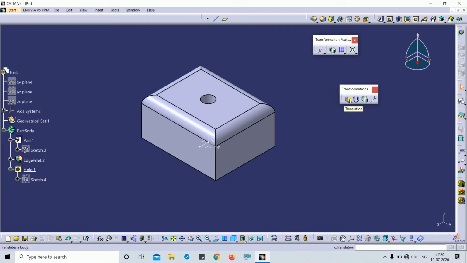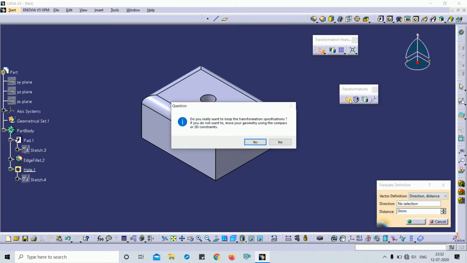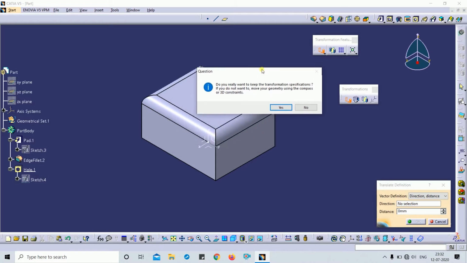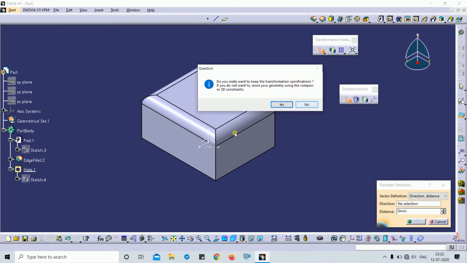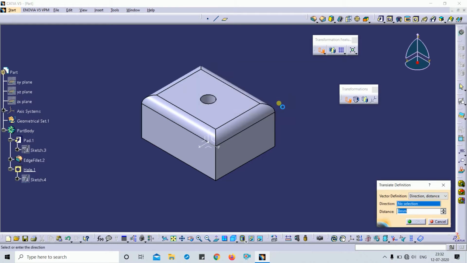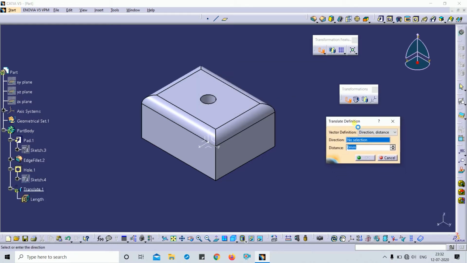So I simply click on the command. The software will ask you for the axis. To create the transformation you just click yes, and this is the transformation definition toolbar. Here you can select vector definition. There are three commands in that. You can do this translation by using distance and direction, or by point to point, or by coordinate system. We'll discuss the first one, direction and distance.